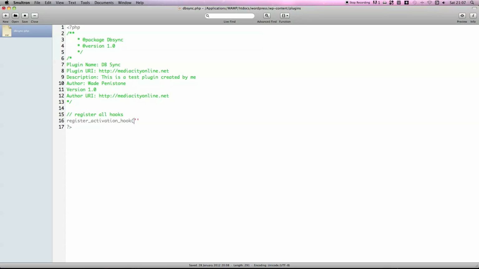So I'm just going to put file as the first parameter, which basically means it's going to use this file as the starting point, and then it's going to look for the function inside this file, which I'm going to call dbsync underscore install. And I'm calling it that because each function for any plugin needs to have a unique name, and the best way to do this is to add a prefix of the main plugin name before the actual function.